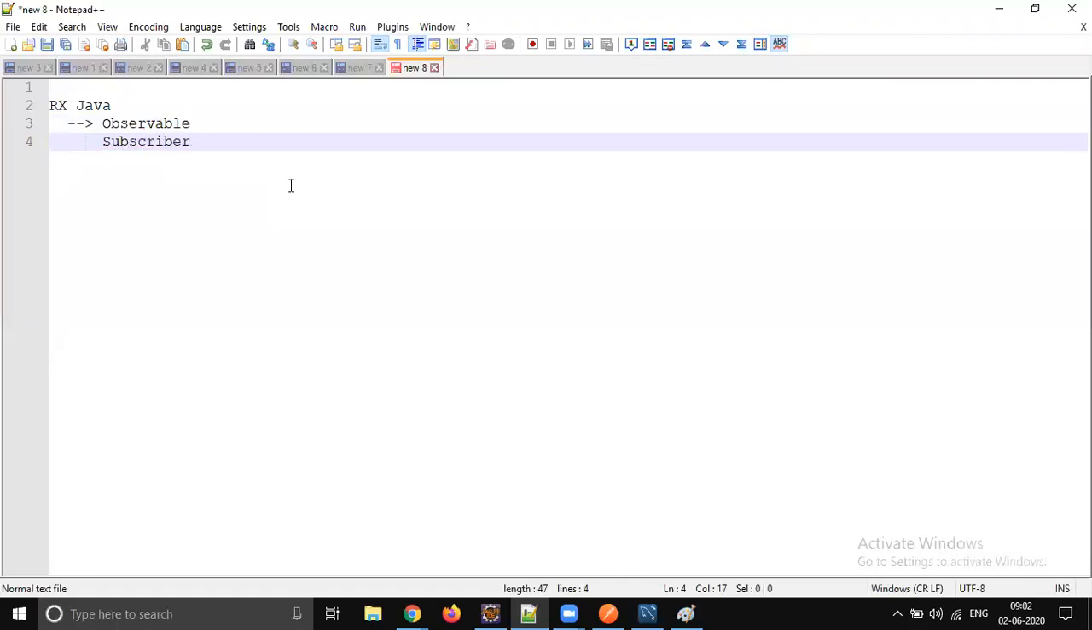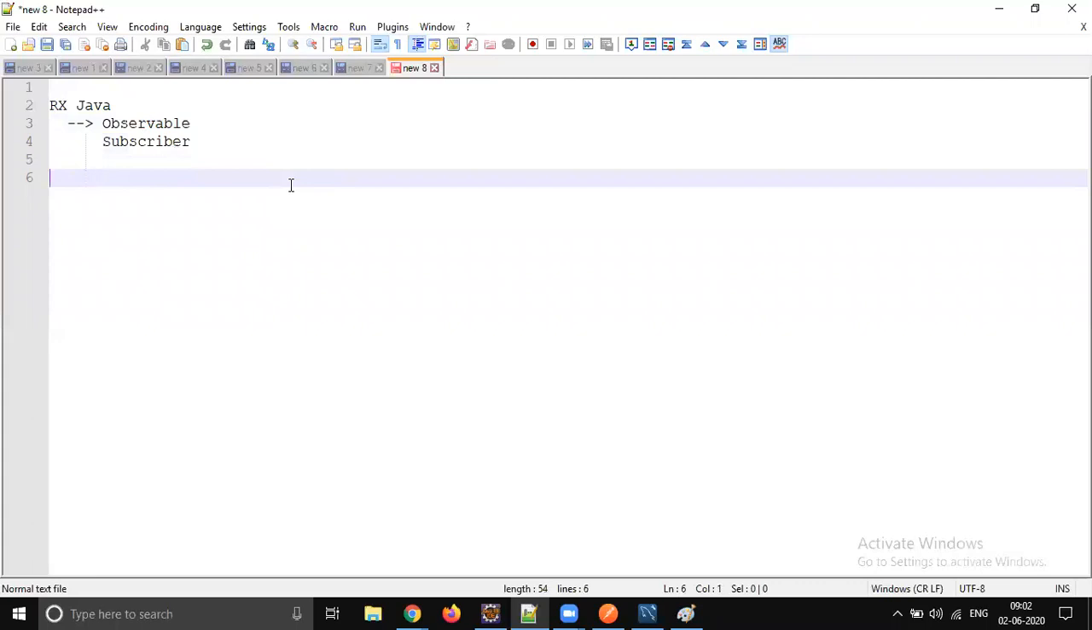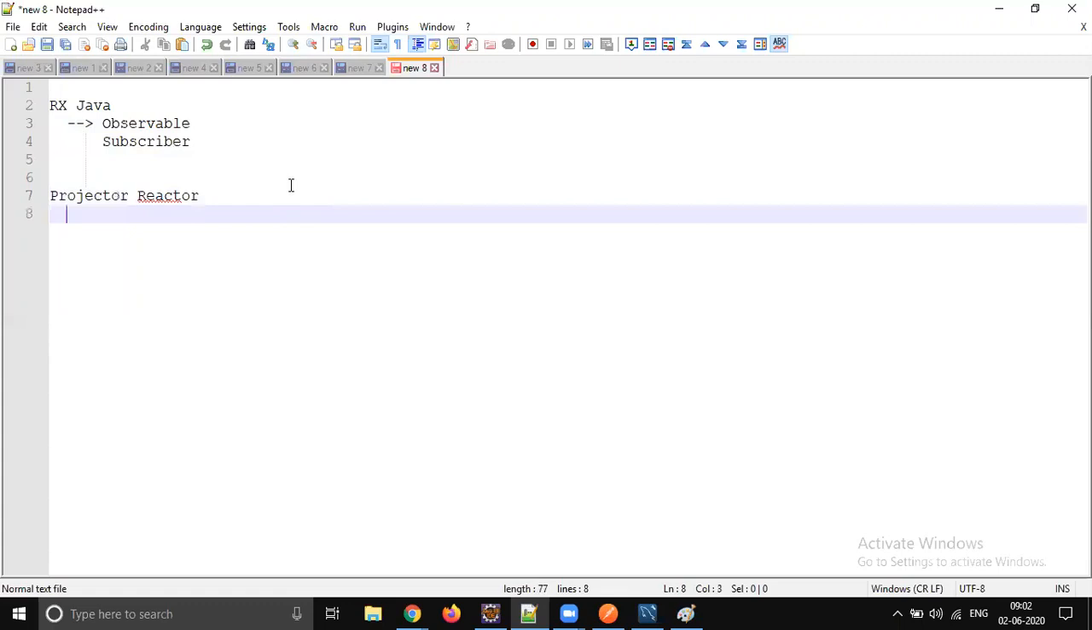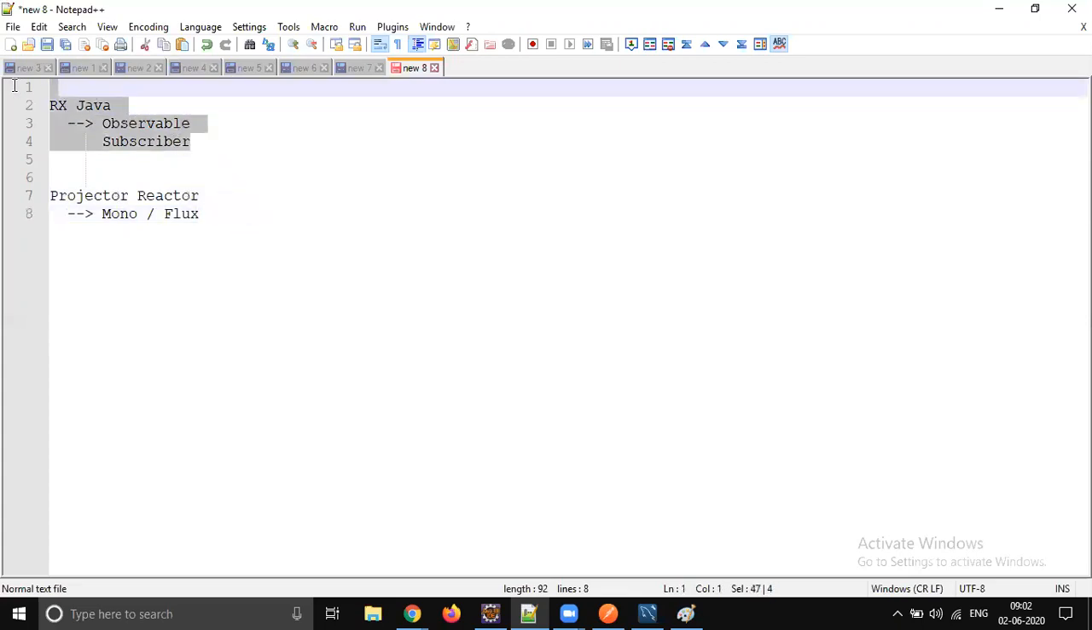Okay, observable, subscriber, like that you might hear some terminology. But when it is coming to Project Reactor from Spring, the naming convention is different. Here you hear words like Mono and Flux. These two are two different libraries; there is no relation at this point of time.